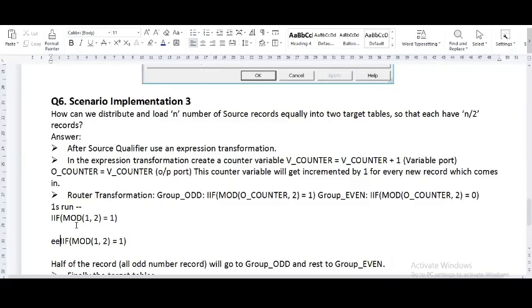Odd. Similarly, suppose the second one is 30. The remainder should be 0, right? Suppose you are saying the total is 30, which is an even count, so you can divide it into 15 and 15. Suppose our condition is a total of 13 records. In that case, your target count will be different.